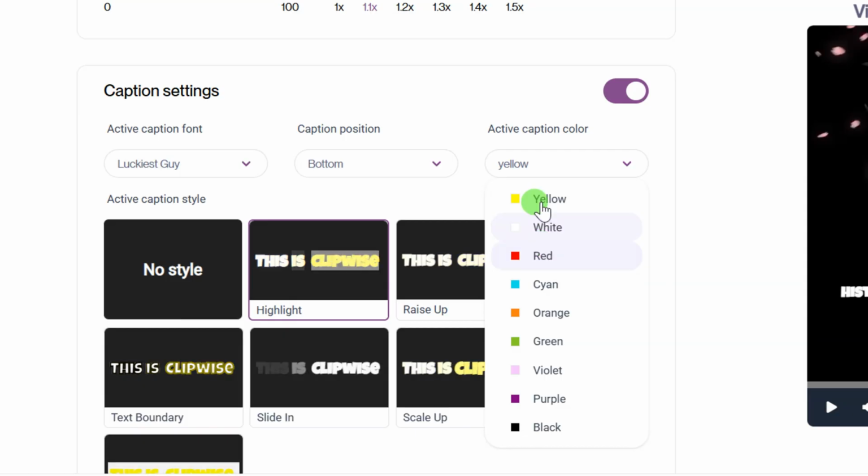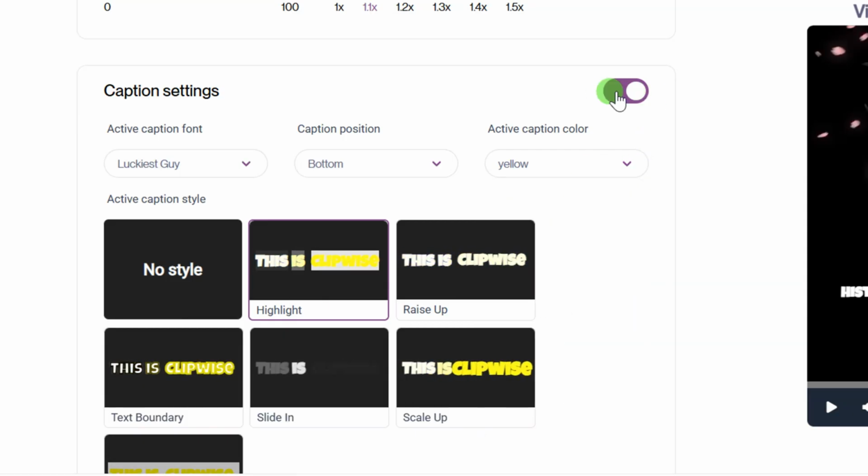You want to select the caption color for your video. These are different options you can pick from. You can also turn off the caption. If you don't want the caption over your video, you can turn it off using this option.